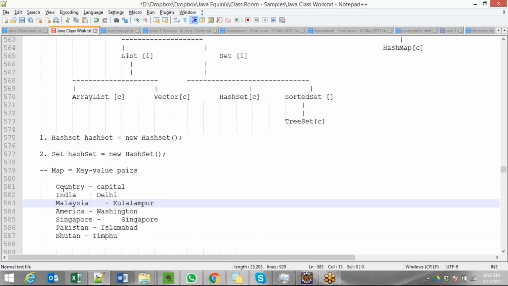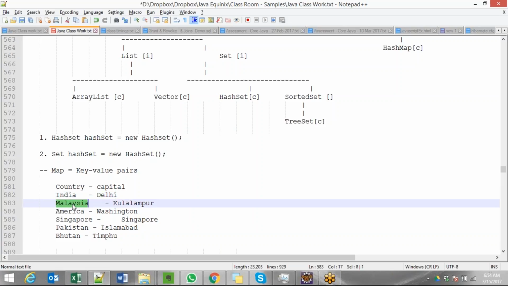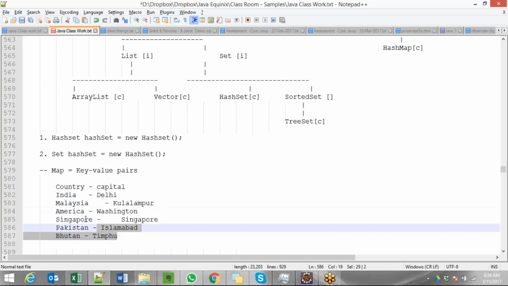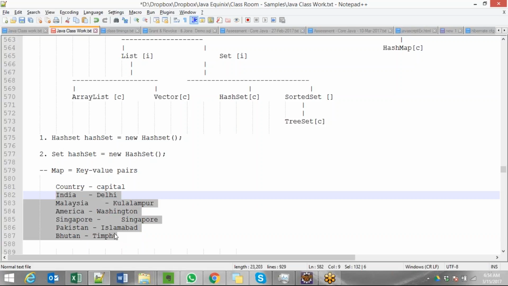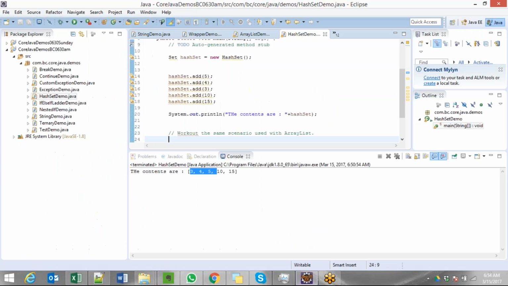So these are the pairs of data, key and value. Whenever I give the key, the country name, it gives me the value: Kuala Lumpur for Malaysia. For America, it is Washington. So like this, the data is stored in the form of key value pairs. Let me write one example of map.